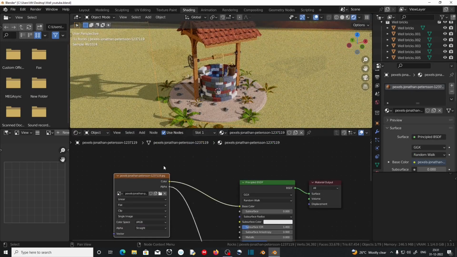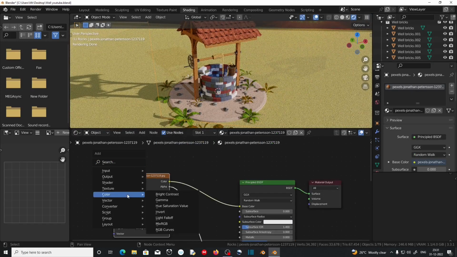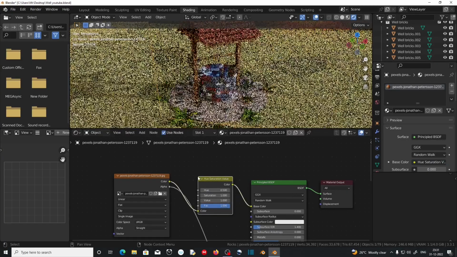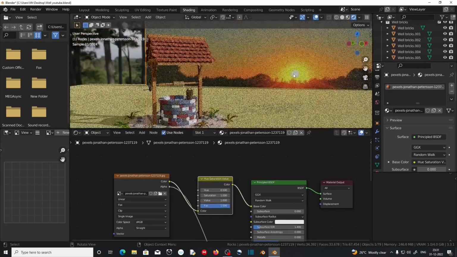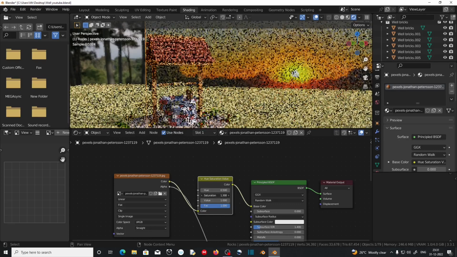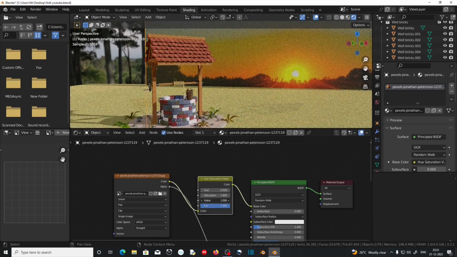We need to add a hue saturation value. Shift plus A, color, hue saturation value, place it here. I'm going to increase the saturation a little. Then I'm going to increase the value to 2.2, and 1.6 saturation. We don't need to change the hue.